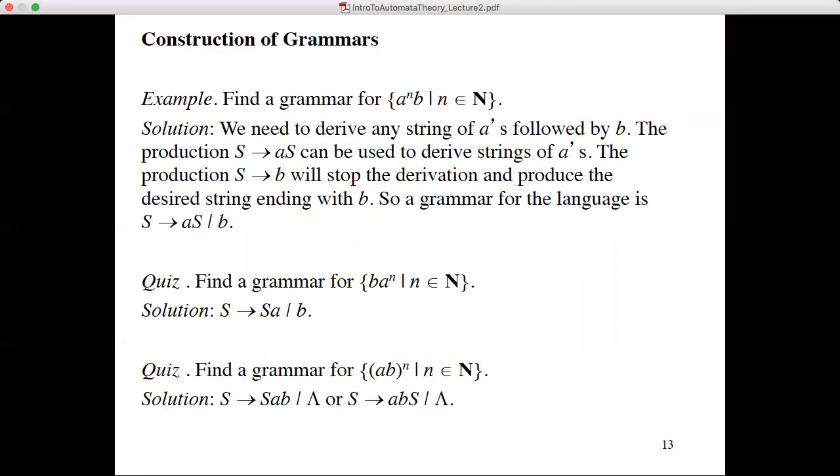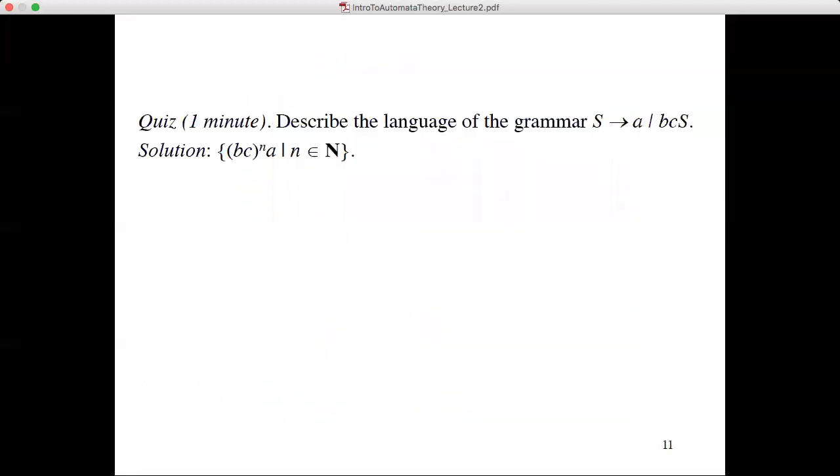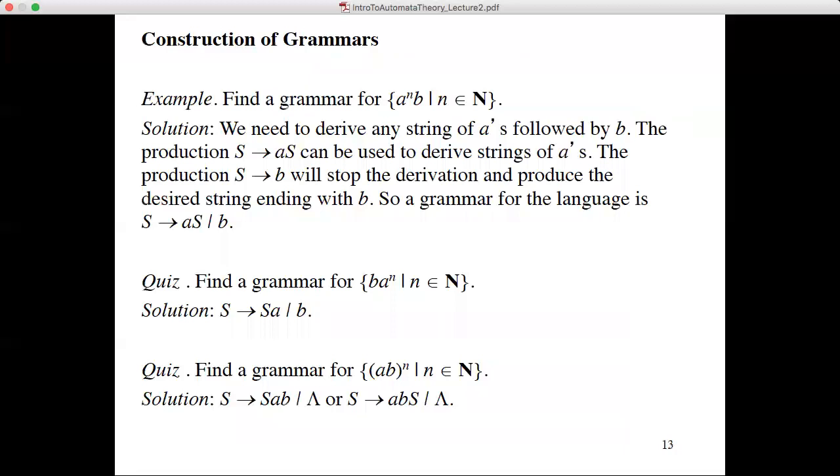All right. In the next slide, let's look at this. In the previous slide, we were given a grammar and trying to get a language. Here, you're given a particular language, and you have to come up with some kind of grammar.